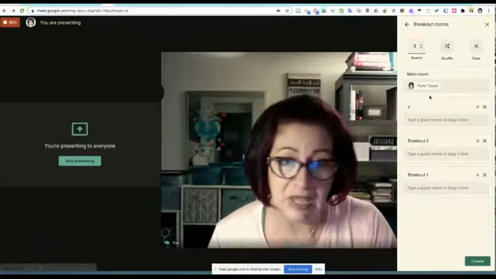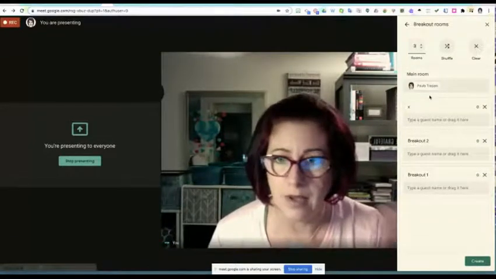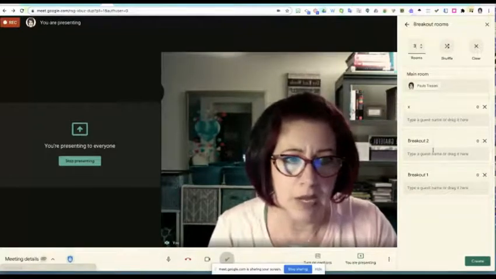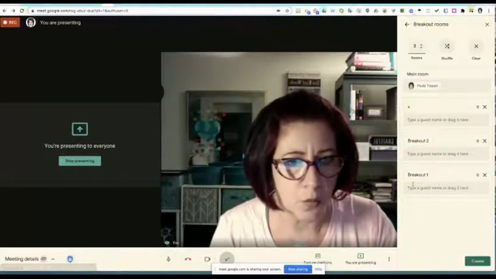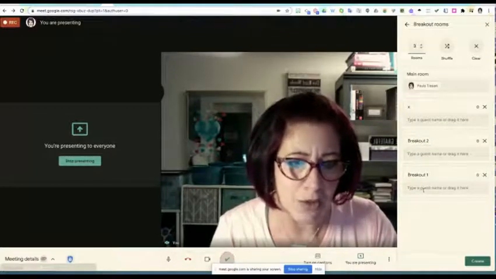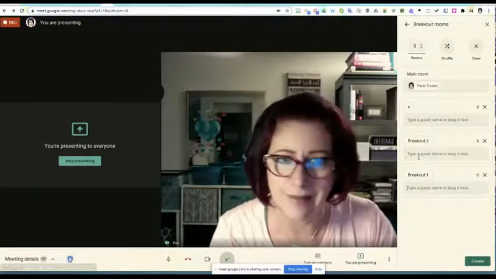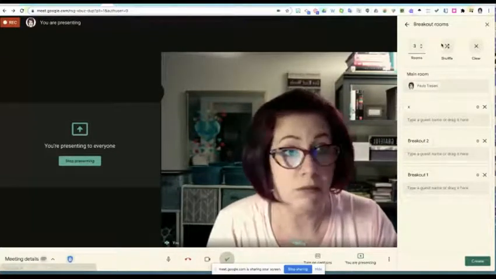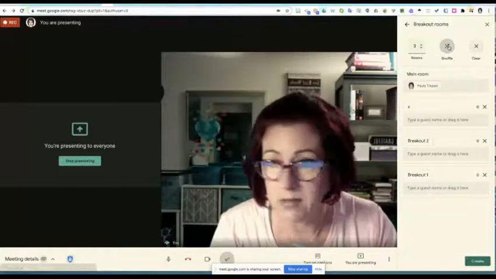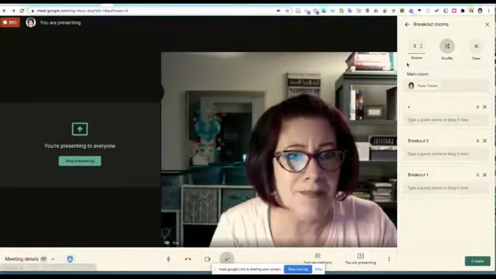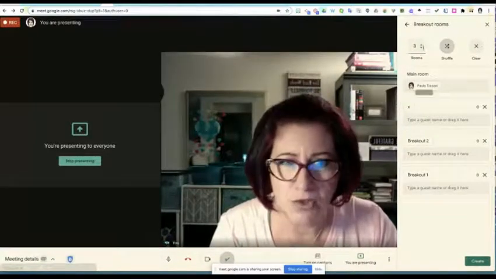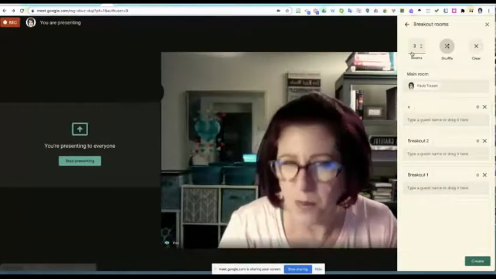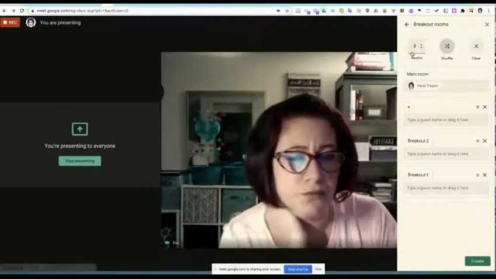But if you didn't like that random assignment, if you wanted student A not to be in breakout 1, you wanted him to be in breakout 2, when you see a person's name here, you can actually click it and drag it to any room that you want. Or you can be completely random and hit shuffle and put the names in a different order. So again, don't feel that whatever breakout rooms they assign to you, you're kind of stuck with. You can edit those as you need to.